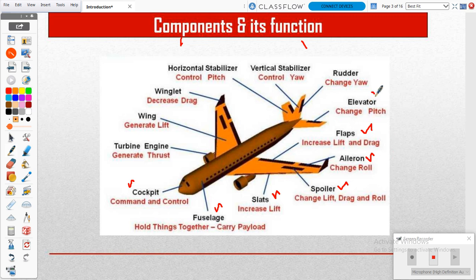Next one, flaps. Flaps are used to develop the lift and control the drag forces also. Next one, elevator. It is used to change the pitch, whether our vehicle needs to climb up or go down. It can be controlled with the help of the elevator. Next one is the rudder. We can change the flight path to the left side or right side based on the rudder. And next, rudder and elevator are located with the help of stabilizers.